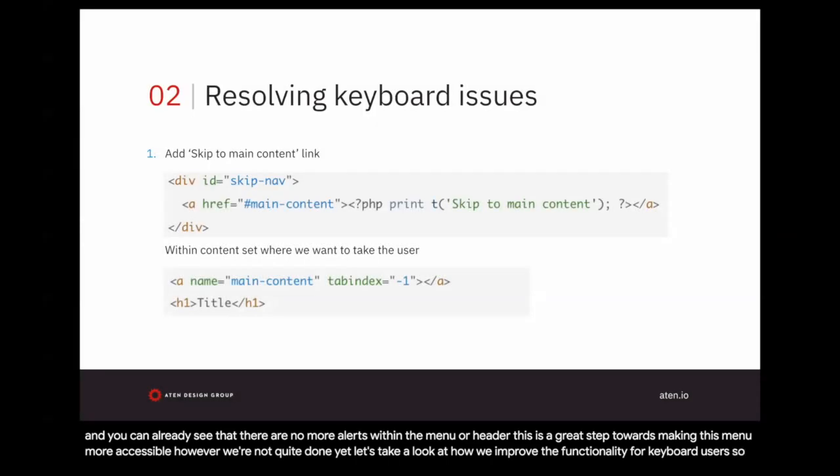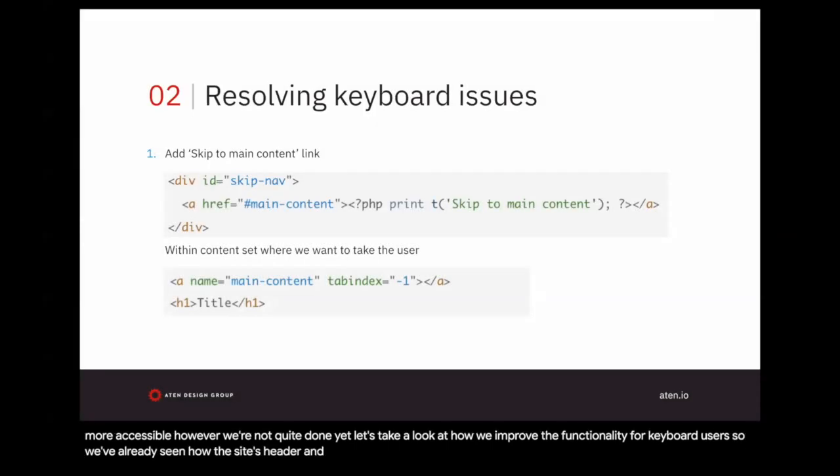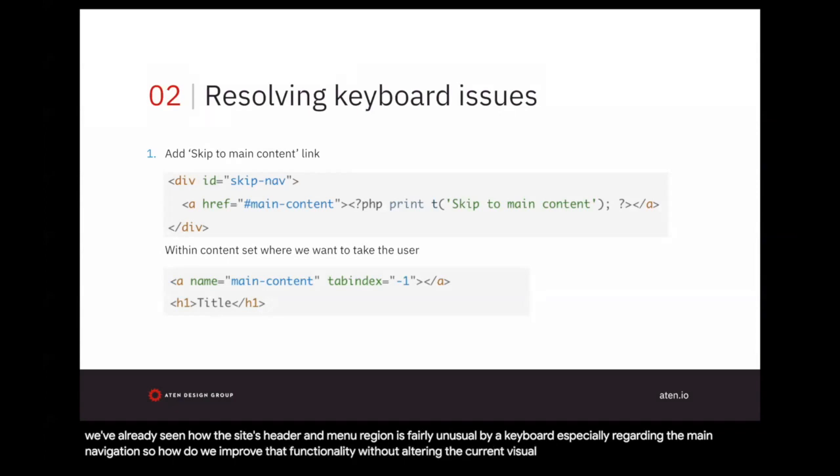So we've already seen how the site's header and menu region is fairly unusable by a keyboard, especially regarding the main navigation. So how did we improve that functionality without altering the current visual design or layout?